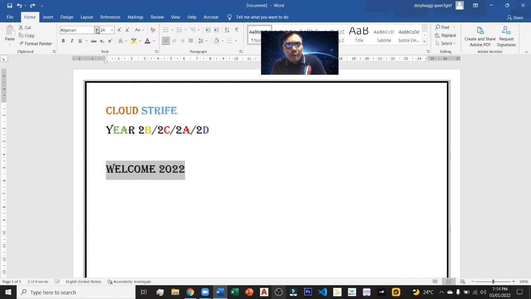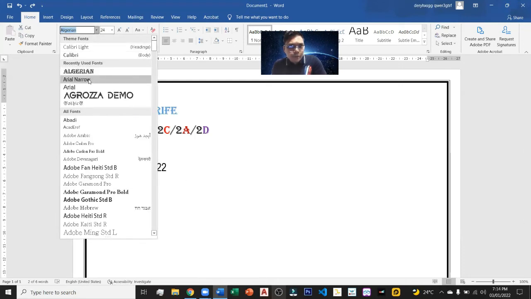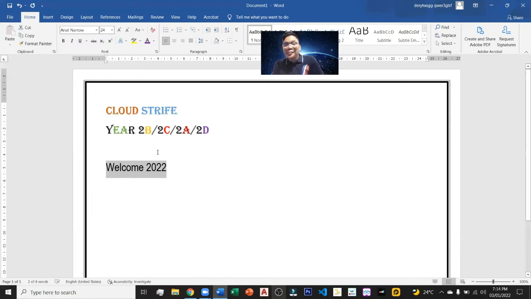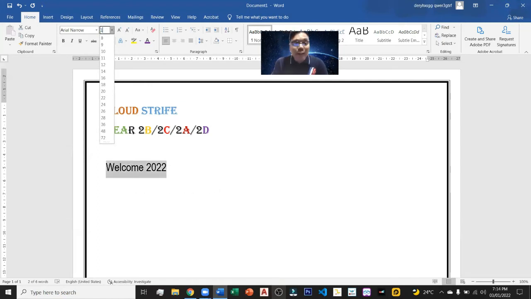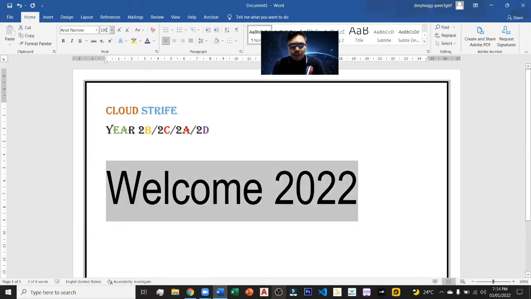Let's change our font style. Go again into the font group. Let's change this to Arial Narrow, just to be a different one. Then let's change our font size to 100. Again, you can type here in your font size box what size you want for your text or content. Like this is 100 pixels.